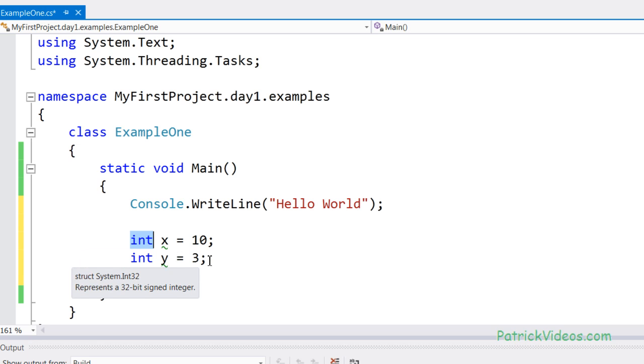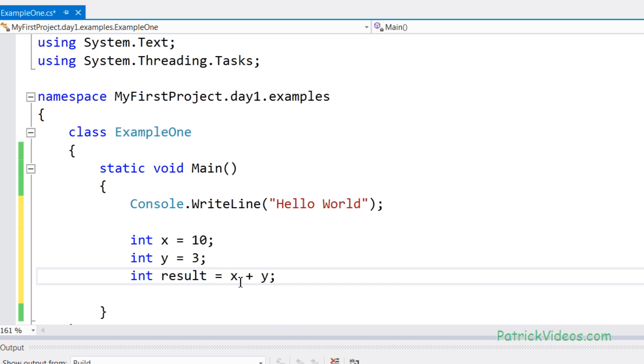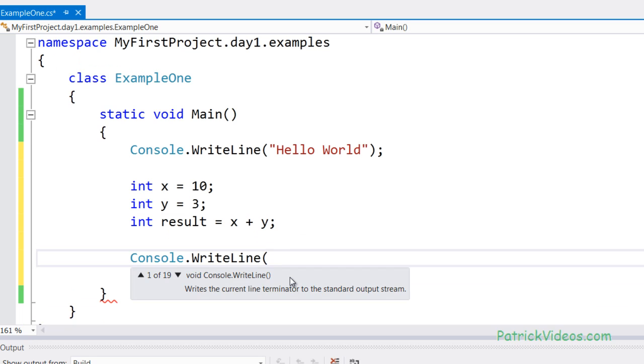Of course, the next question will be like, okay, what if I want to hold a decimal value or a text or anything like that? Well, we will look at all the various data types later on, but for now, remember that if you want to hold a whole number, that means you have to use the data type integer. So here I have integer result equal to x plus y, and now let us print out the result.